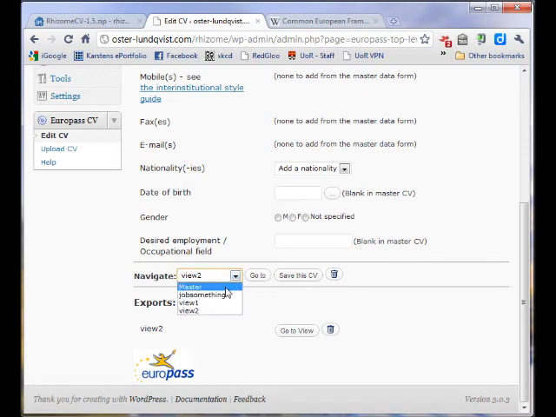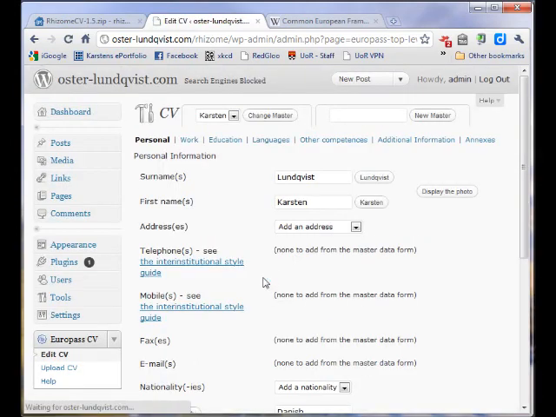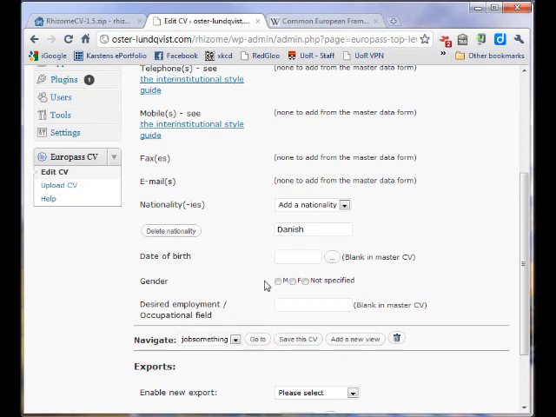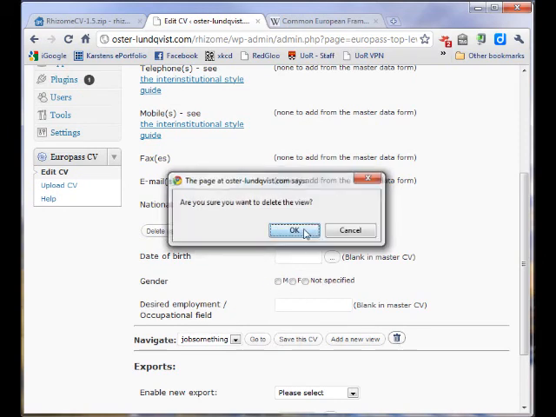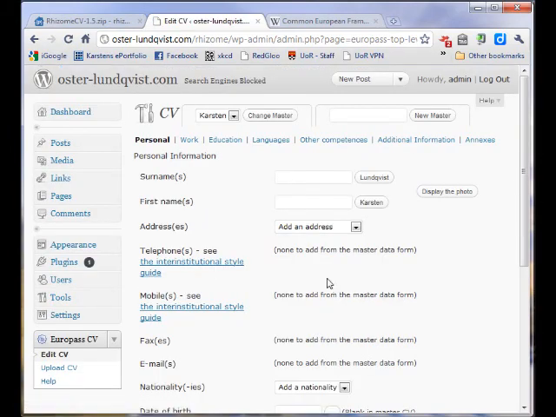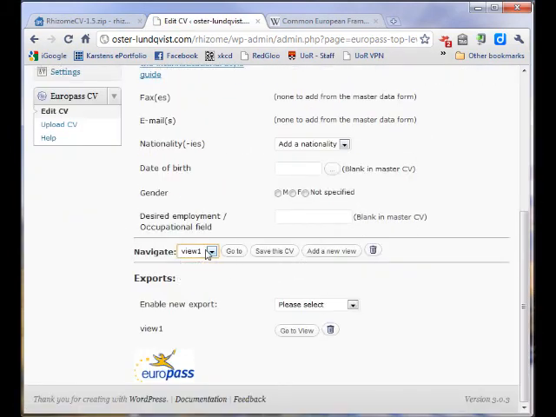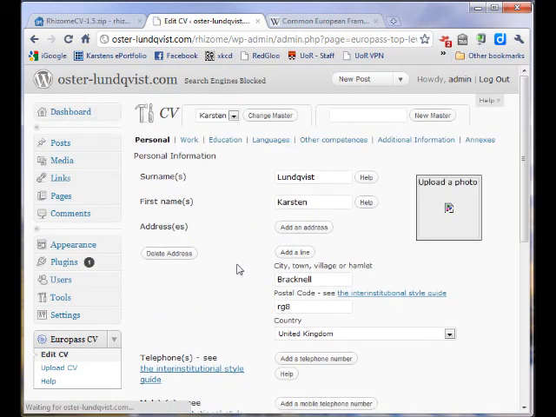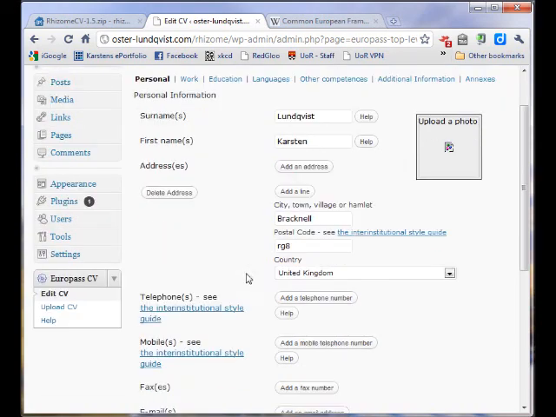Here, in navigation, you see that you can get to the different views. Oh, I didn't delete the job. I thought I deleted it, but clearly not. Oh, it was the export I deleted. Yes, it was only the export. I need to think while I'm doing these videos, don't I? But here you can go through the different views you have, and also go back to the master, so that you can make additions, changes in the basic data you have.